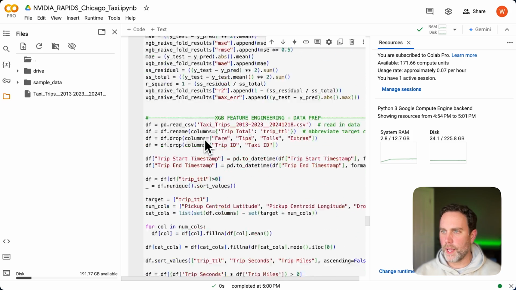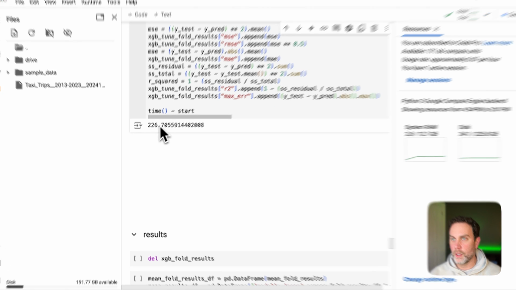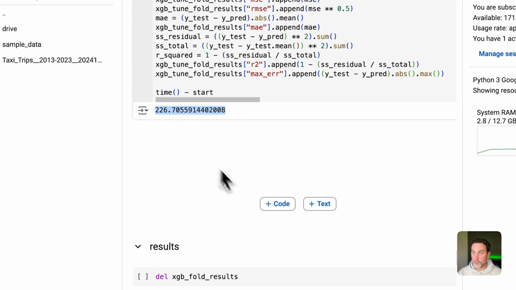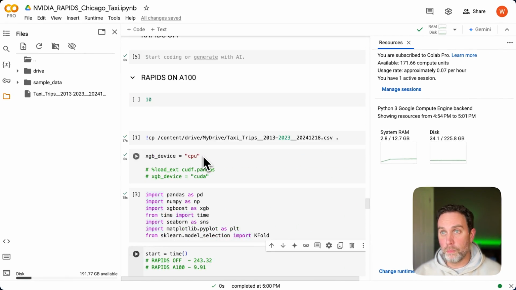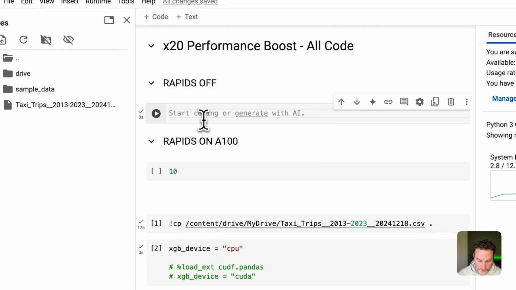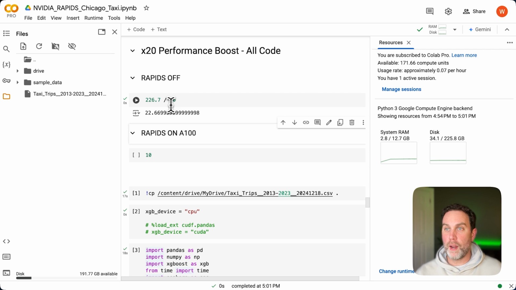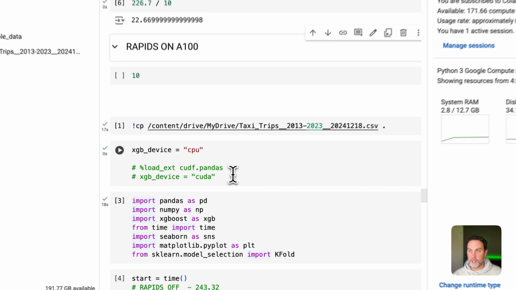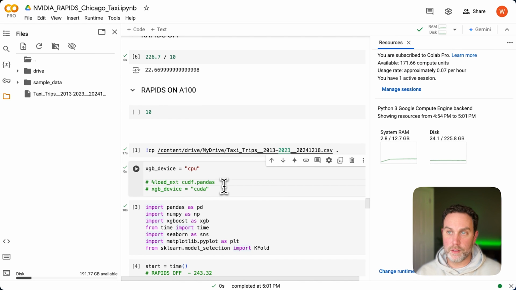All right, it's finished running, and the time it took with NVIDIA Rapids off was 226.7 seconds. And so in this case, it was more than 20 times faster. It was 22, 23 times faster with Rapids on. And all we had to do, again, to get that 20 or 22 times speedup was this command and this parameter. I think that's well worth adding that one parameter.